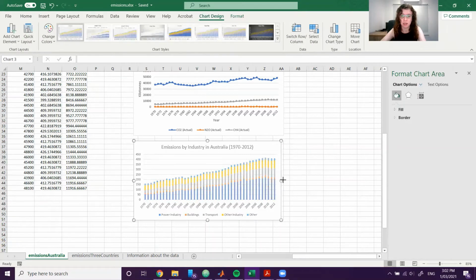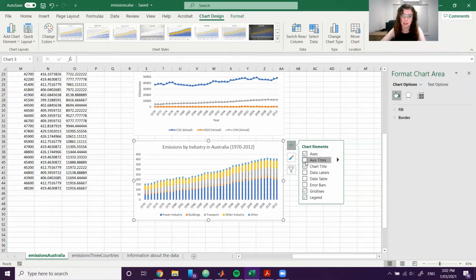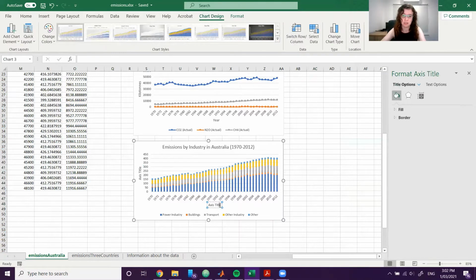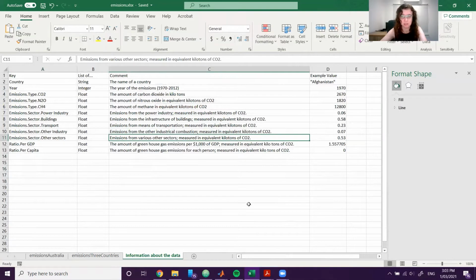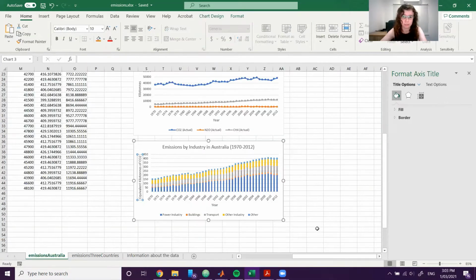Again, switch our axes labels on by clicking the plus and clicking axes titles. Double click to edit. Once you're in an editing section, you can also hit Control A on your keyboard to select the whole thing and start to write over it. Command A should do the same thing on Mac if I'm right about that, but I'm not much of a Mac user. So this was again in equivalent kilotons of CO2, I'm pretty sure. We'll just check that in the dictionary. Yes, measured in equivalent kilotons of CO2.